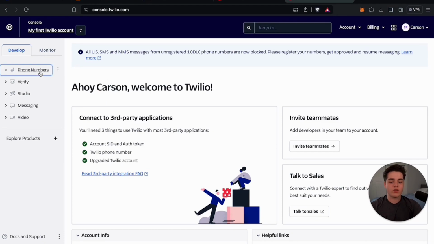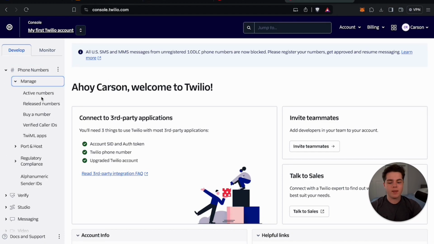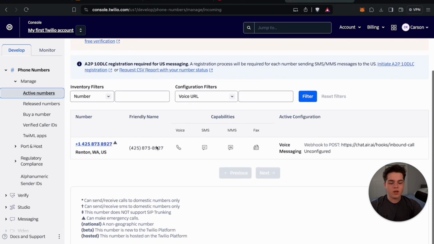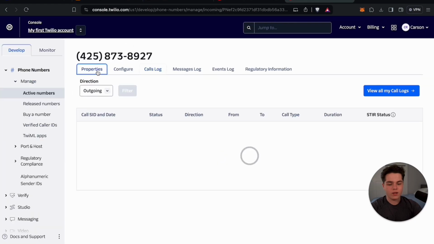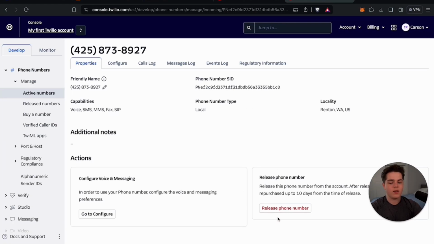First thing we'll do is click on phone numbers over here, click manage, and then click active numbers. This is just a phone number I bought as an example. You might have a phone number already in here that they gave you, one of the numbers that comes pre-installed in your account. Click on it right here, click on properties, and then release it. It sometimes takes a couple hours to sync, but you don't want their number because it's just going to get marked as spam, and who wants their number marked as spam?